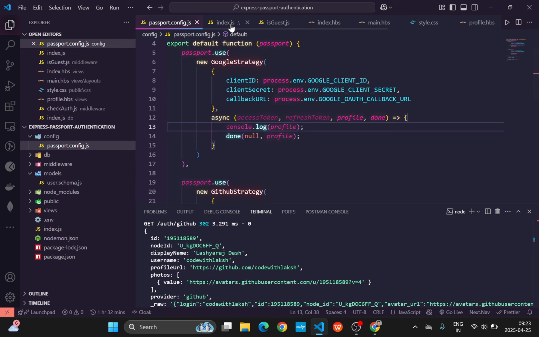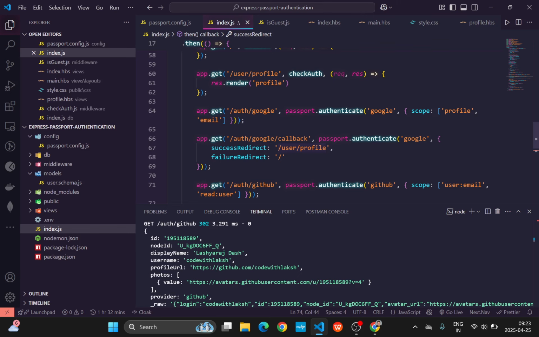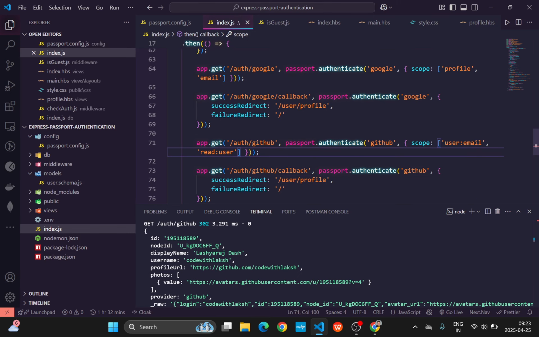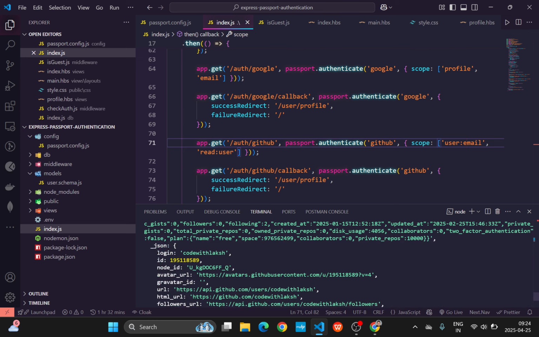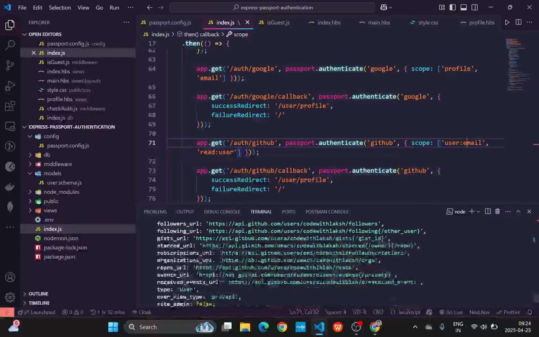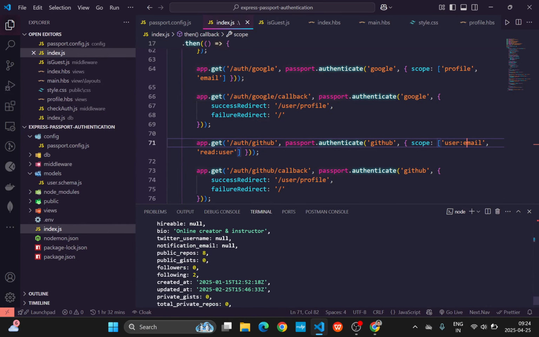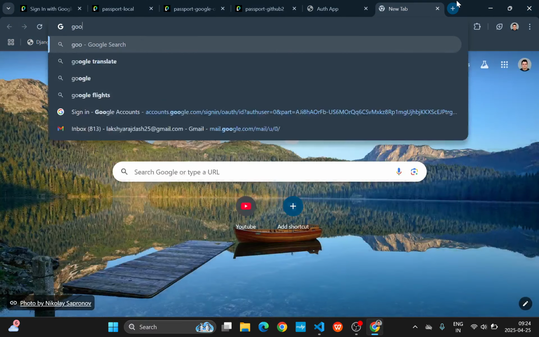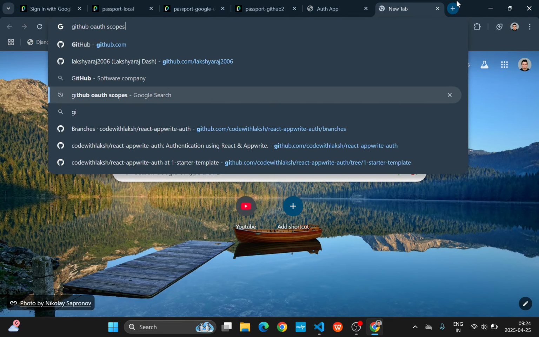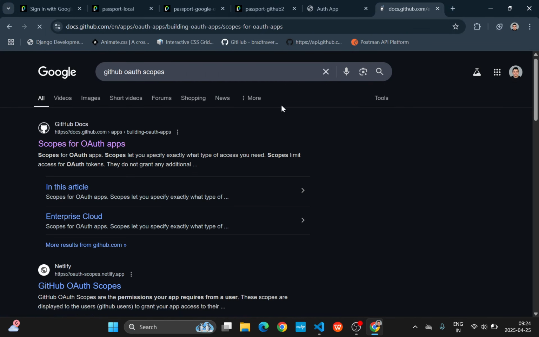I'm not having the user email. I'm actually using the user email scope. What has happened? I don't understand. With the scope, I should get the user email properly. I should get this, read user and user email. I should get that. And I don't think I'm getting the user email property from GitHub. GitHub auth scopes, I should get the user.